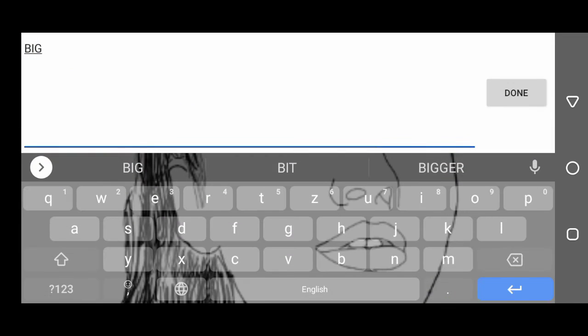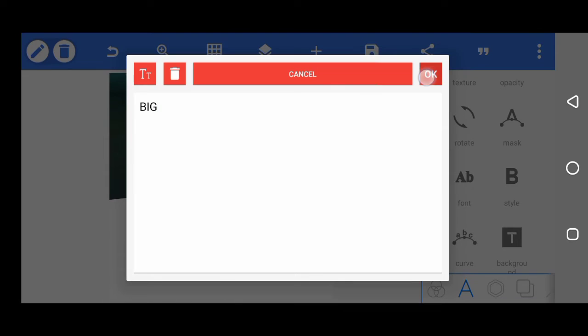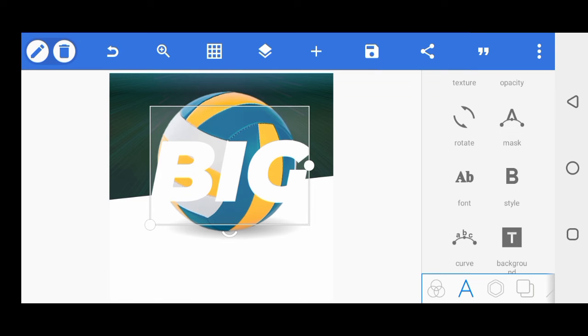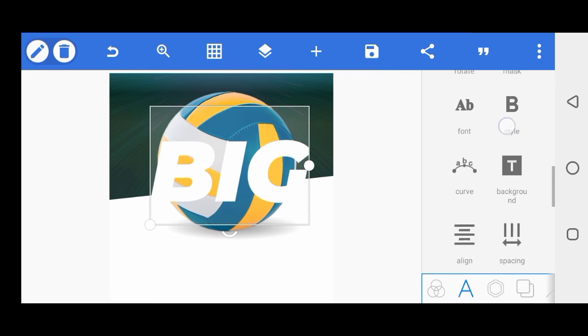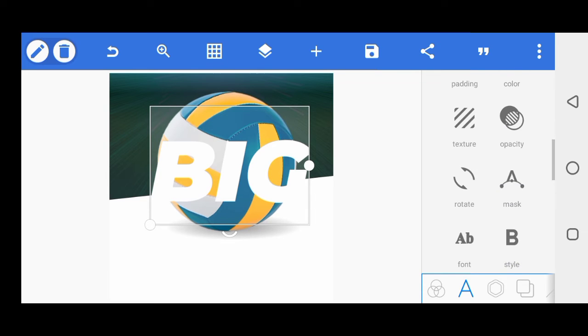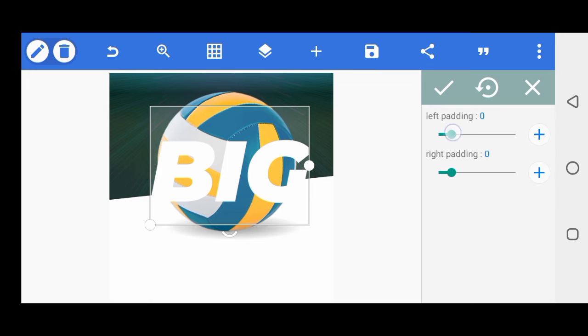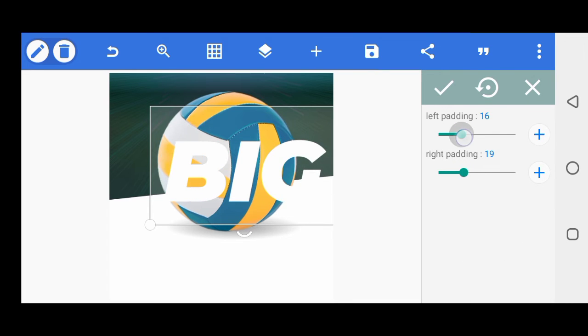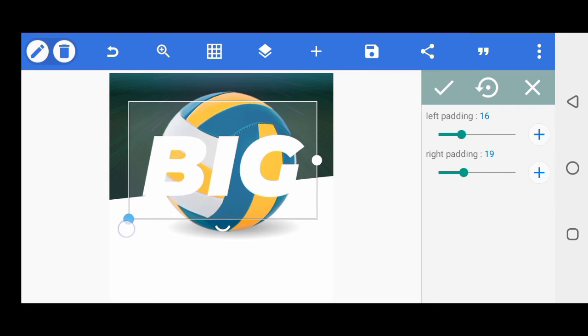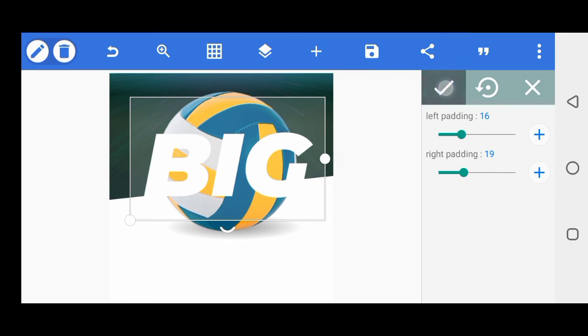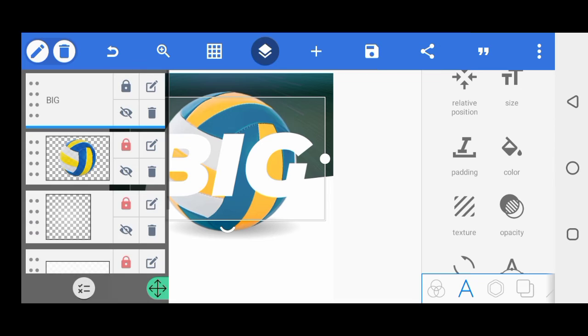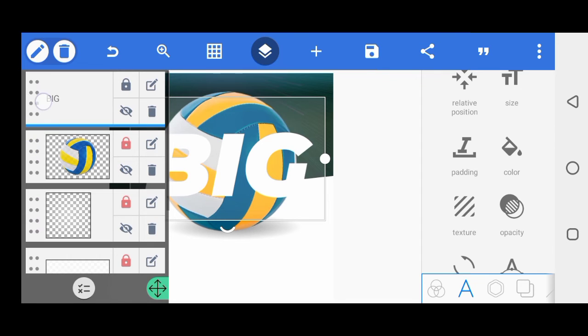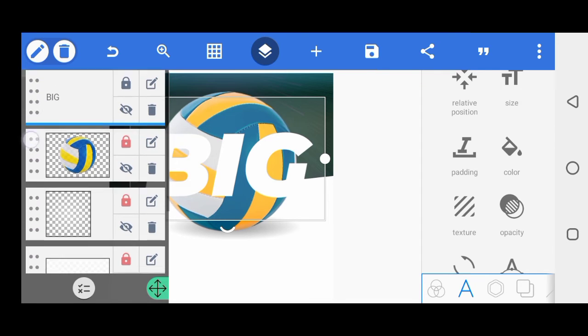Then increase the padding. You come here to increase the padding and that of this as well. Then you want to scale it up. Then you click on OK and move it at the back of the ball. Okay, at the back of this ball.